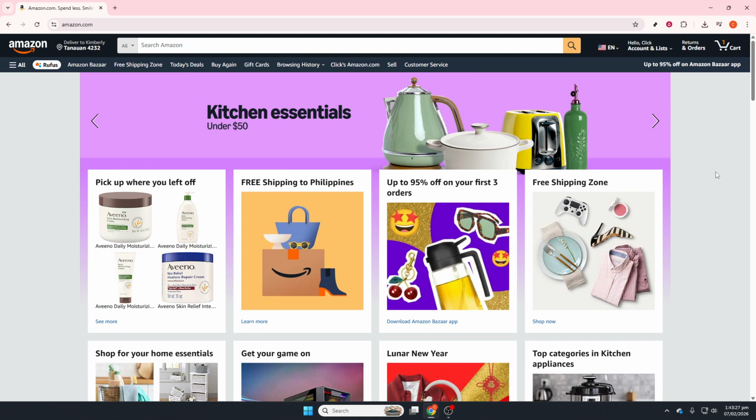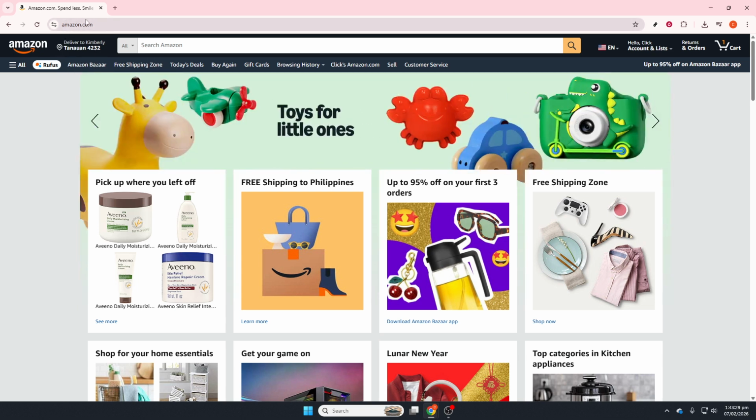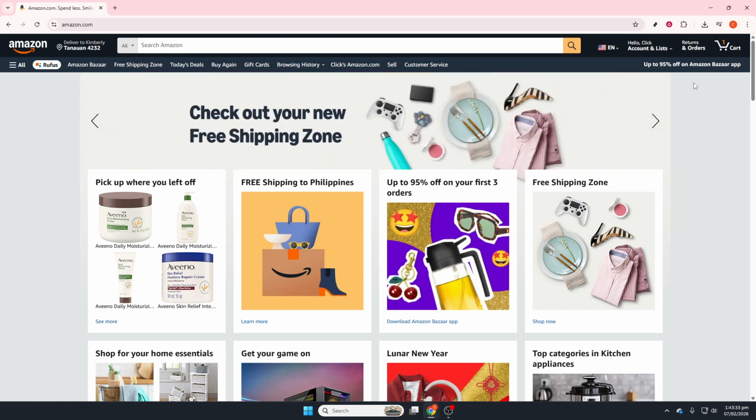This keeps your list tidy and more private, but the order still exists in your account for things like returns, invoices, and customer support. Open a web browser and go to Amazon.com. Sign in to your account so you can access your orders. If you use extra verification, complete that step and you'll land on the home page.